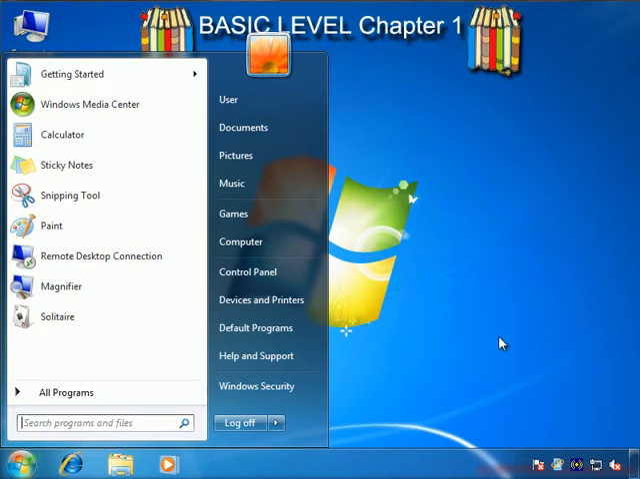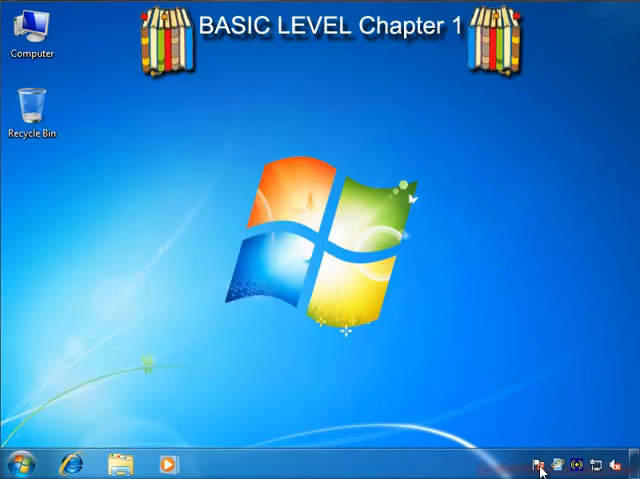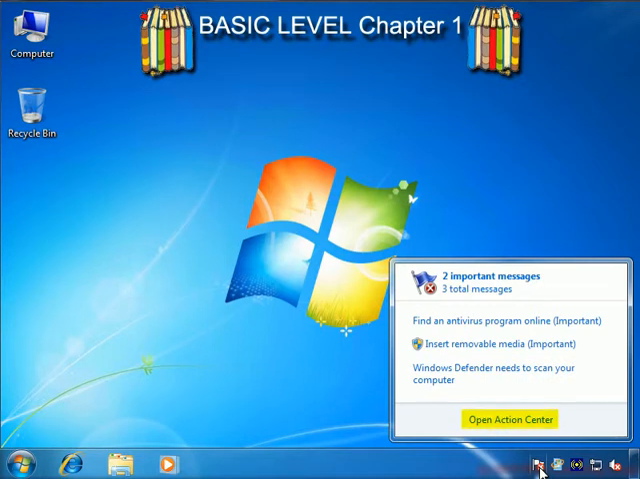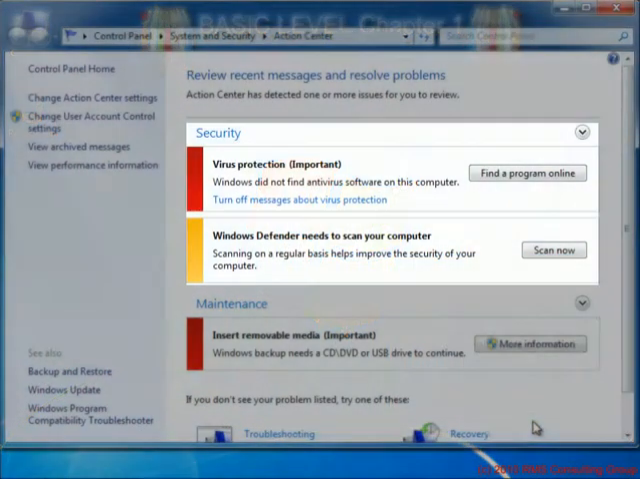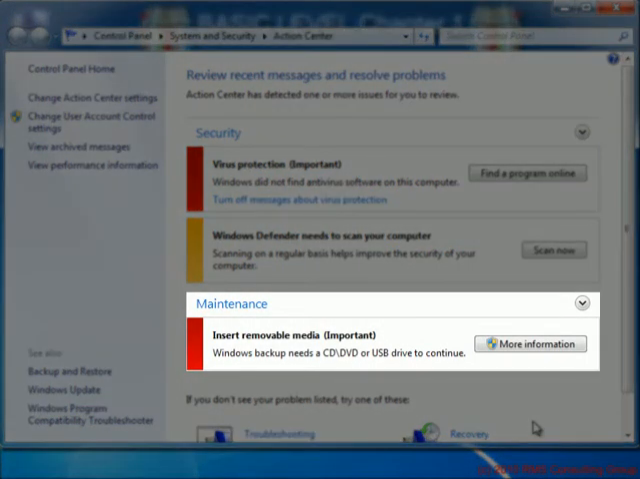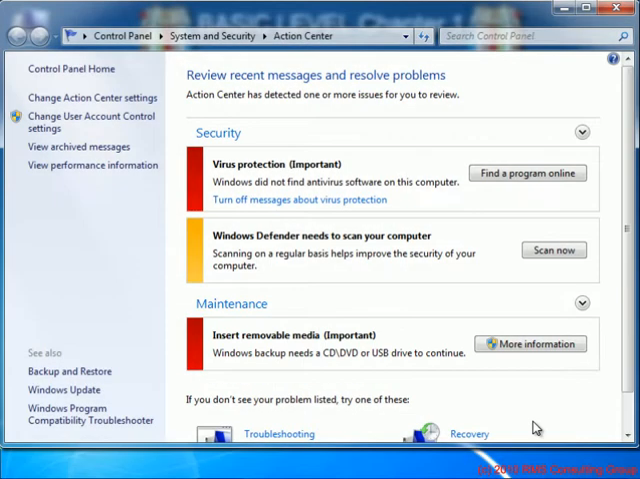When you click on the Action Center from the System Tray, it will give you messages related to your antivirus and anti-spyware software in the security area. You will also see recovery and other items in the maintenance area. Back to the Action Center.